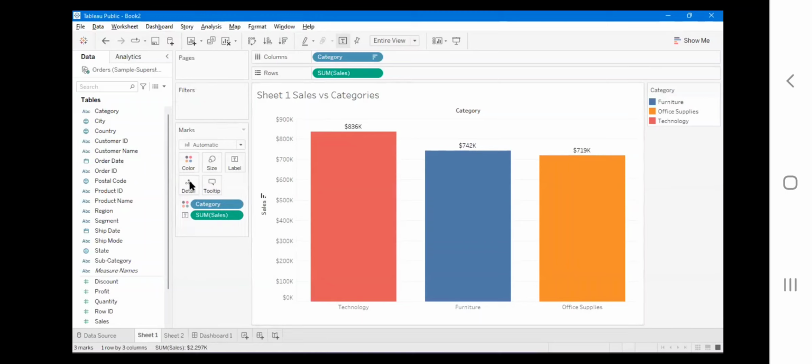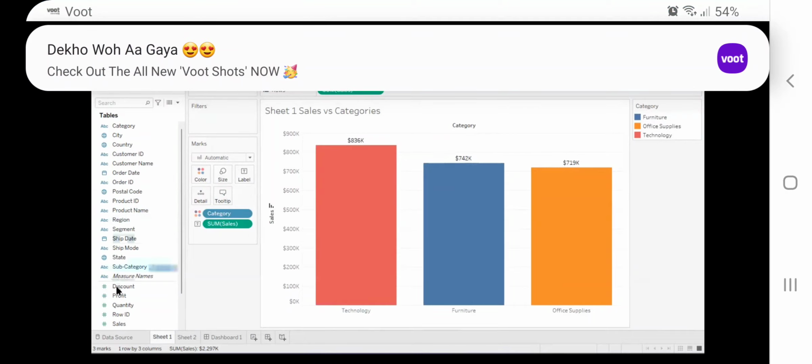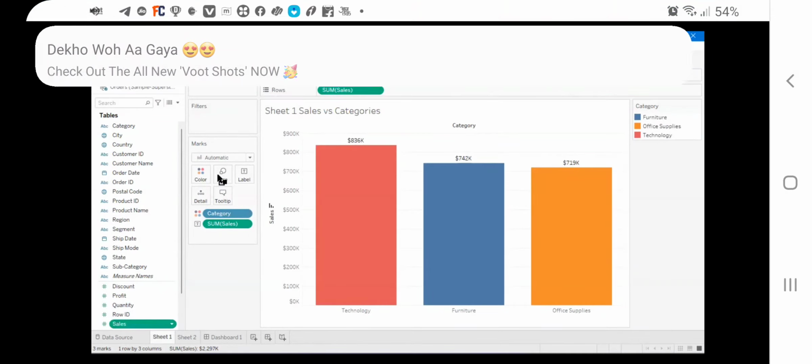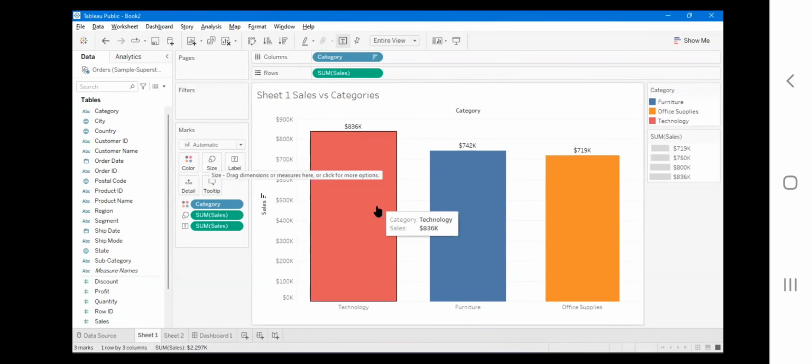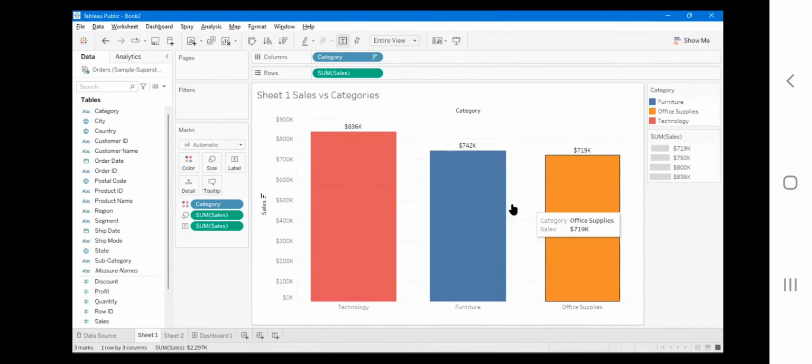Now we saw two things here with respect to the marks card, which are colors and labels. What about size? Let's say I want to see the bars based on the size of sales. If it has higher sales, I can have a bigger size bar. If it has low sales, we will have a smaller size bar. For that, I'll drag the sales and drop it on the size. You can see there is a change in the size of these bars.